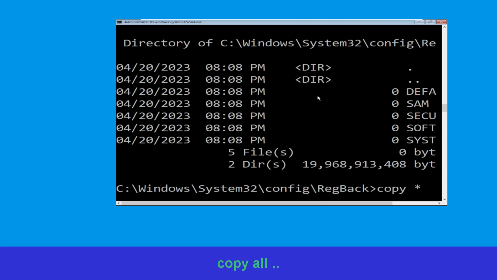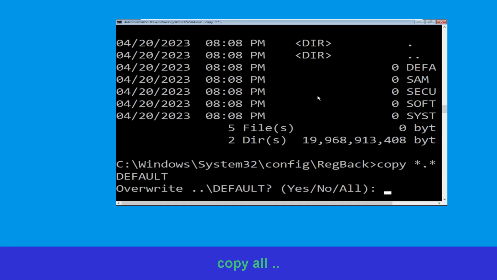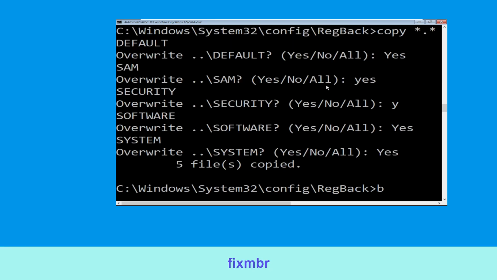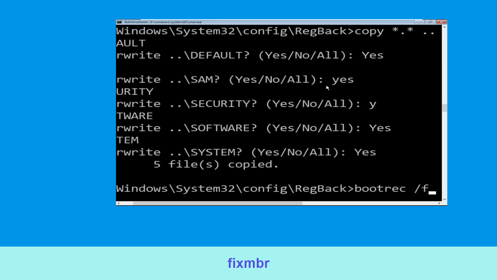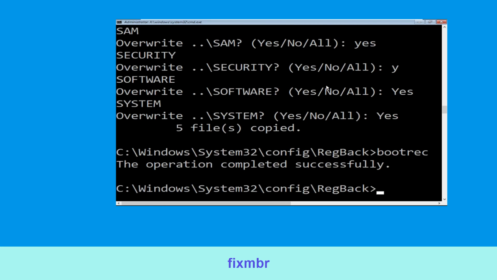Type copy space *** space ... and hit enter. Then type all and simply hit enter to execute the command. Let's move to the next command. Now type bootrec space /fixmbr and hit enter to execute the command.